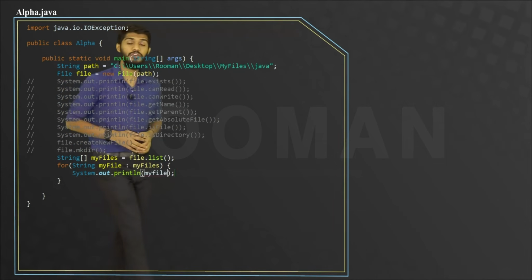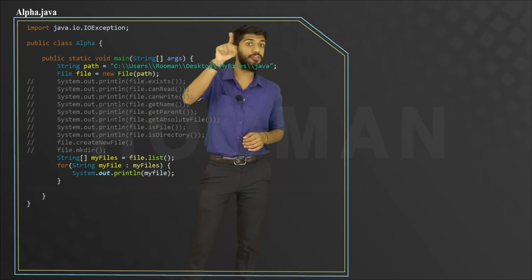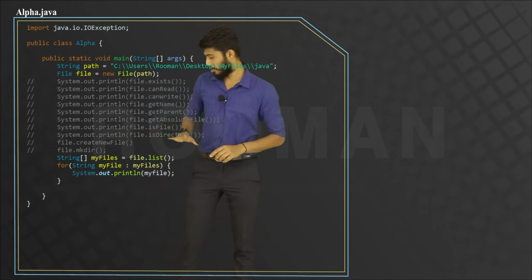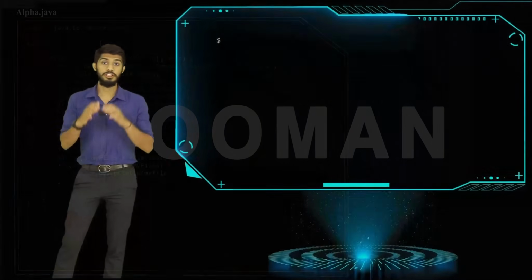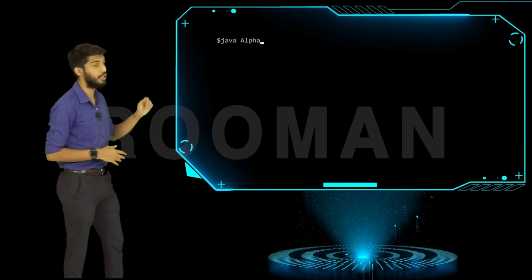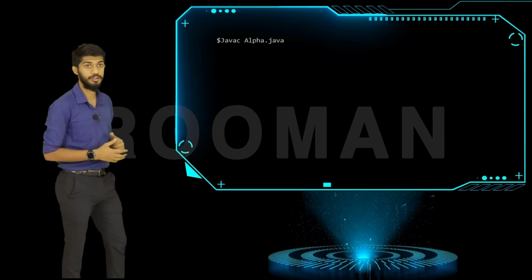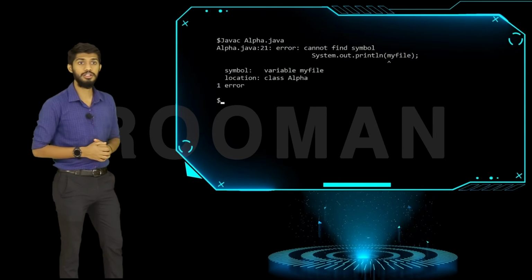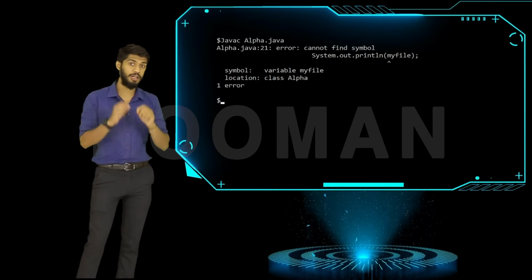So now let's see whether it's printing all the files or not. And you know very well, inside myFiles, that is nothing but inside this particular directory, which all files were there. So let me save this. Let me go to the output window. Yes, if I go over here, first let me compile the code by saying javac and the name of the Java file. If I press enter, it's giving me some error. It's saying error, cannot find the symbol myFile.